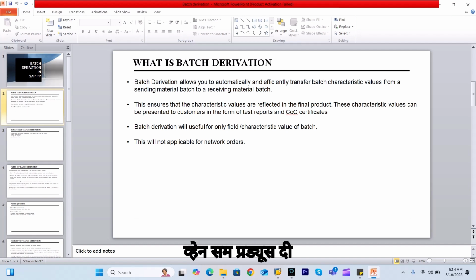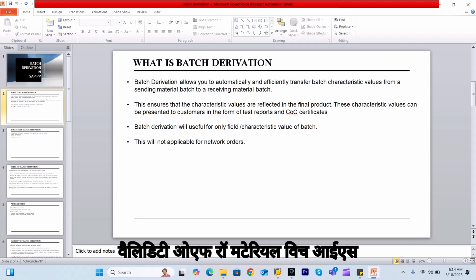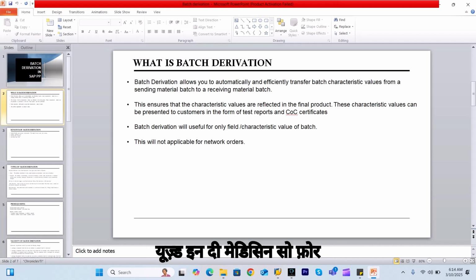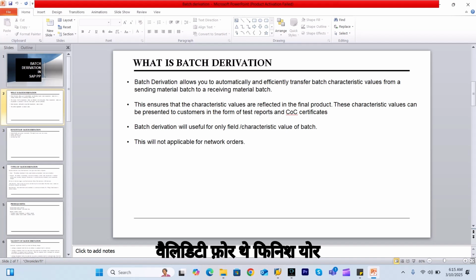when we produce any medicine, you decide the expiry date or validity of the medicine. That depends on the validity of the raw material which is used in the medicine. So the expiry date of the raw material should be transferred to the finished material, that medicine, so that based on the date of the raw material we can decide the validity for the finished medicine.